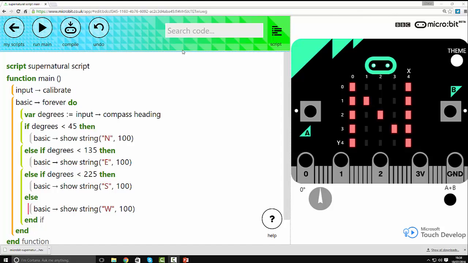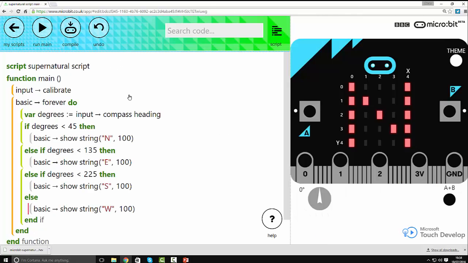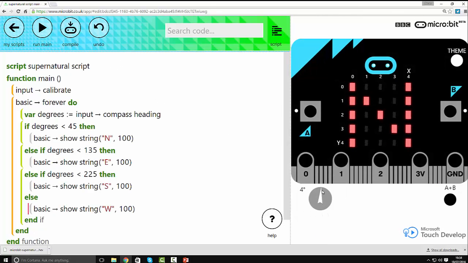Loop. And I'll show you this working. So if I run it and we turn this east, south, and west. So we're going to compile that to our micro:bit. Let's head over to the 3D printer.